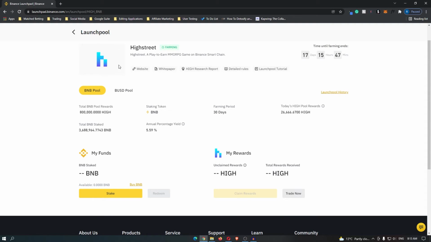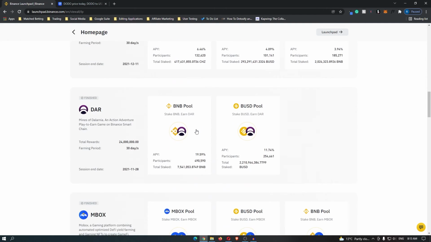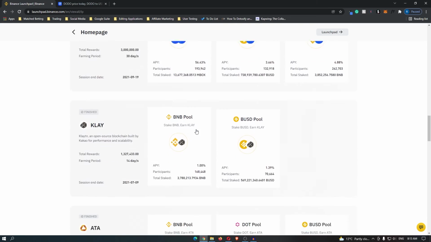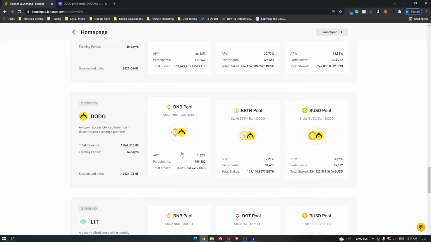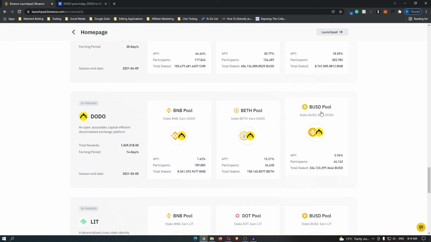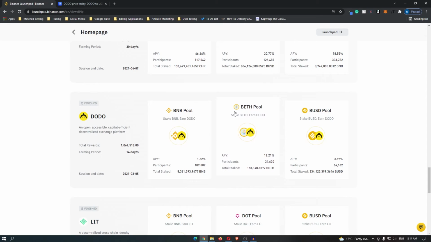Now, what this is going to do is give you High Street token for completely free. You do not lose your BNB. You get everything back at the end, and you can use this BNB over and over and over again to stake into different Launchpool projects. Now, you can see all of these coins that have previously been released on the Binance Launchpool. One of them I want to point out specifically is Dodo coin. You could stake BNB, BUSD, or BETH, which is Binance's version of staked Ethereum.